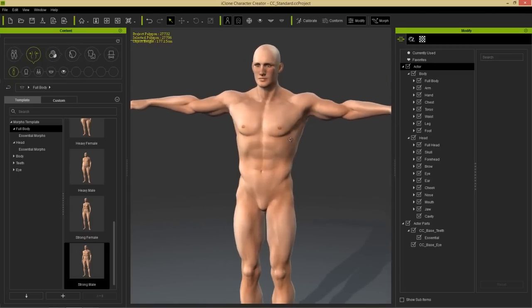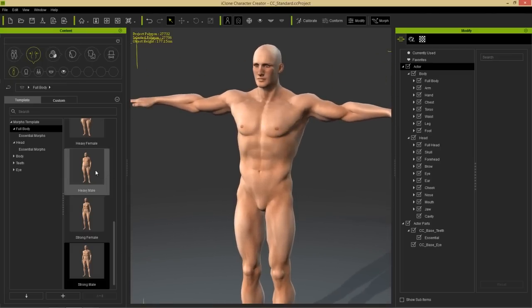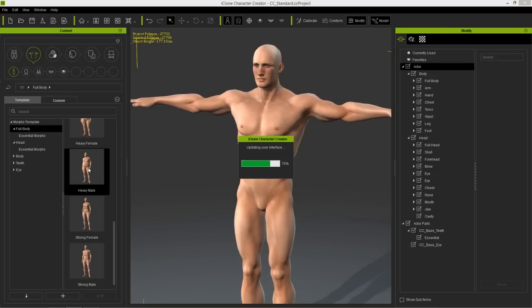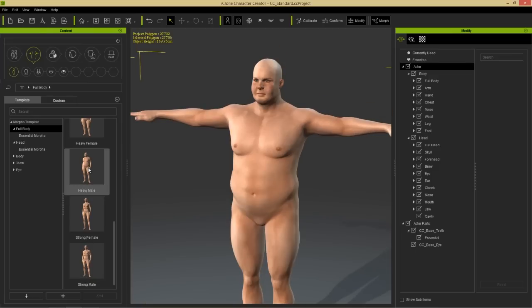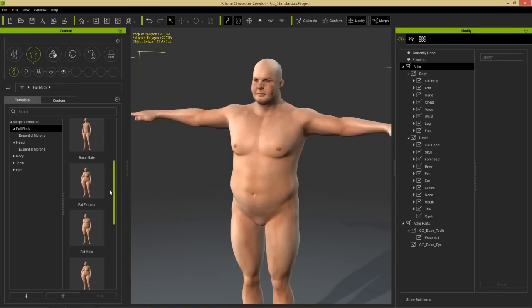But what I'm going to start from essentially is we're going to use the heavy male template. And I'll talk about why in just a sec. We're going to be mainly trying to get more of a larger heavy set guy. It's easier for us to add musculature to this heavy set dude than it is for us to add weight to the strong male. And we'll talk about that in a moment.